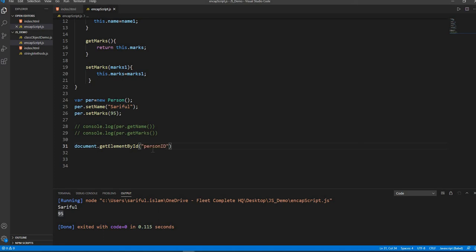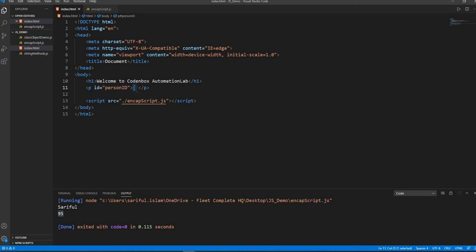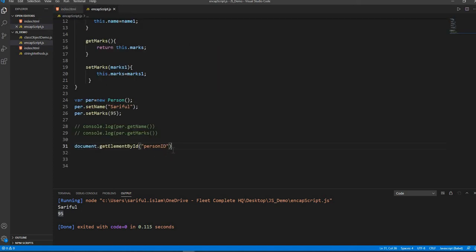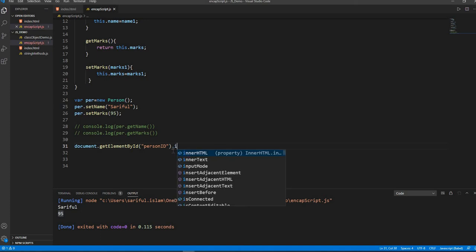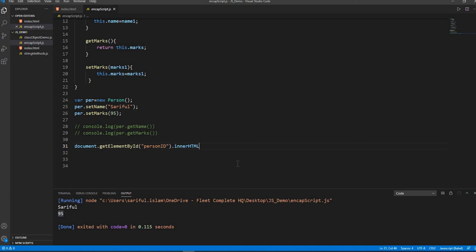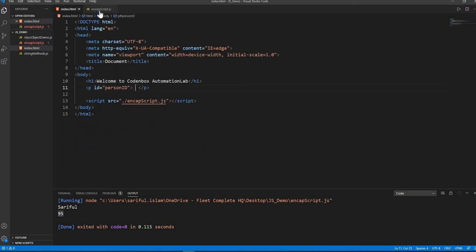Okay, person ID. And then what do we want to do? We want to put some text over here, right? So there's another method called innerHTML. You can see innerHTML equals to, what are we going to do? Whatever value we retrieve will be replaced in this HTML page, over here in this paragraph, right?